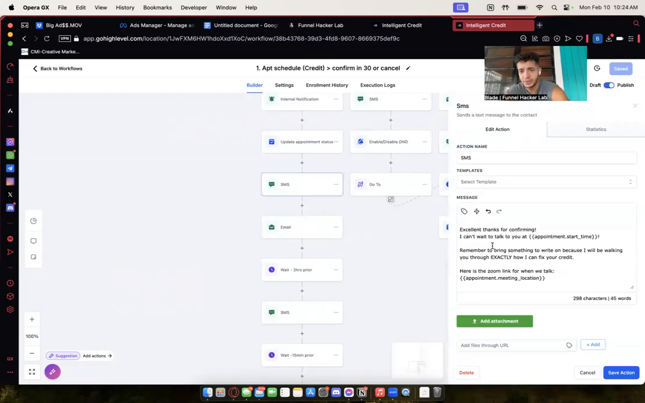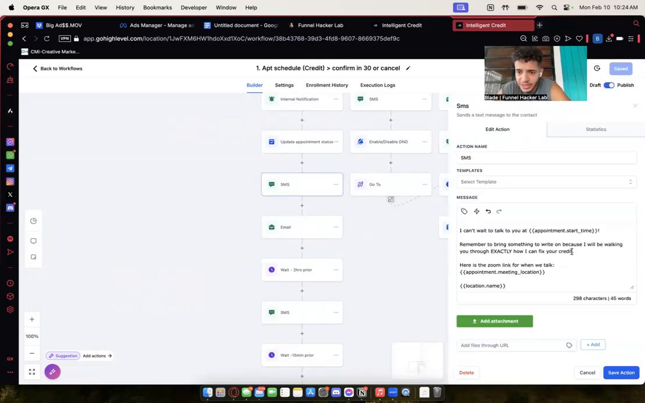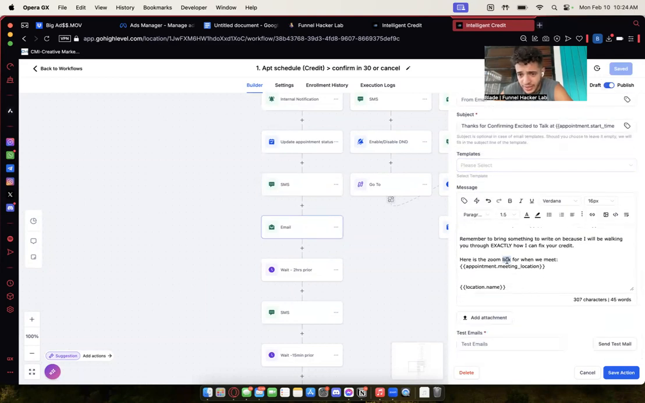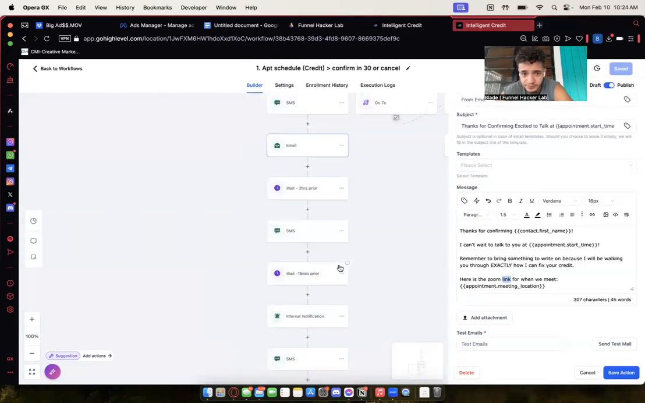SMS, excellent. Thanks for confirming. Remember to bring something to the right as we walk through exactly how to fix your credit. Now, this is the thing. Some people use the Zoom link, some people don't. You can add it and remove it as you need be. Email over here. Again, Zoom link, add it and remove it as needs be.